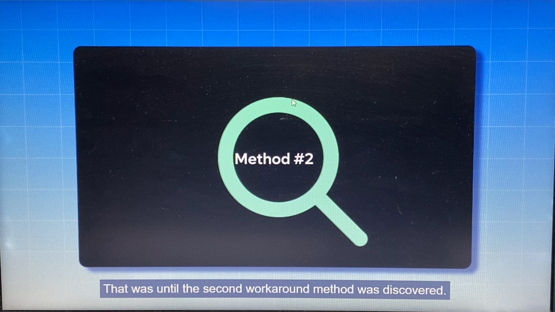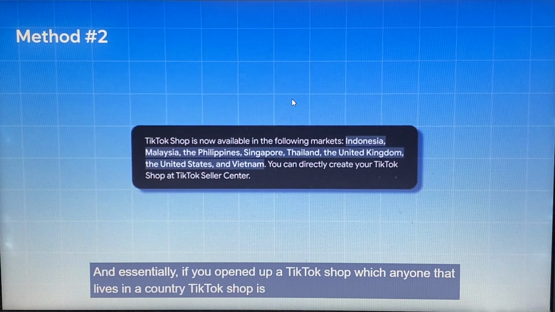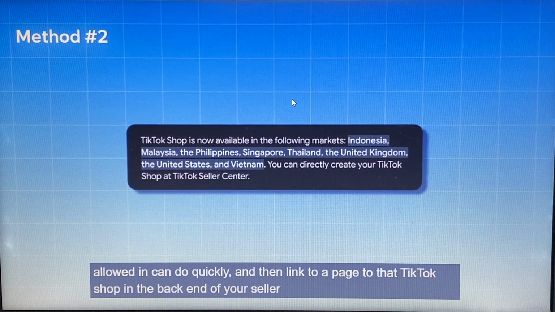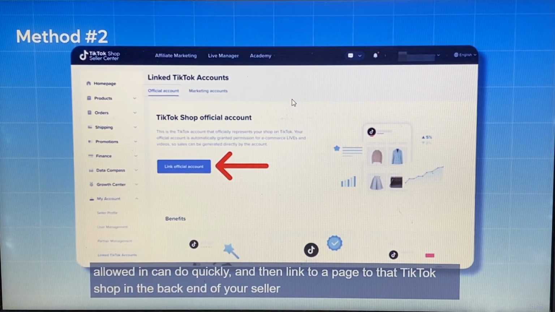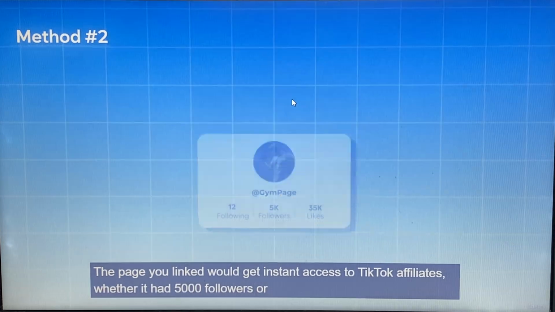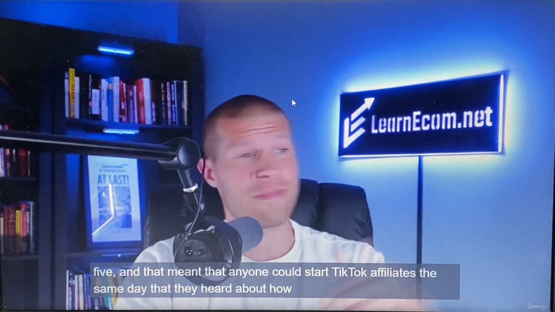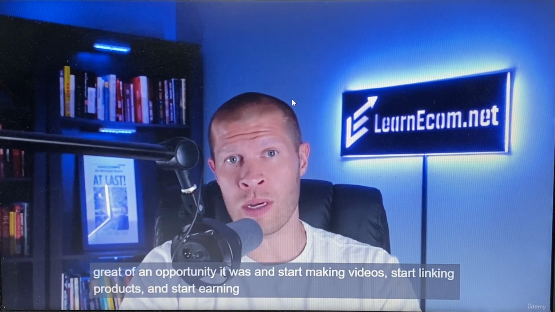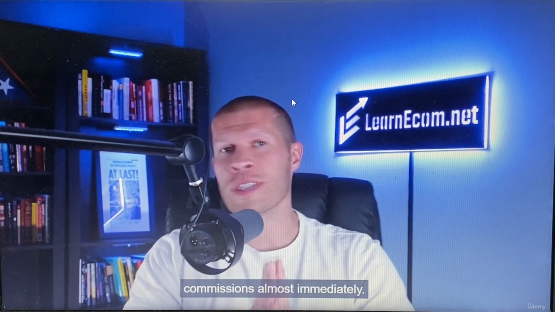That was until the second workaround method was discovered, and essentially if you open up a TikTok shop, which anyone that lives in a country TikTok shop is allowed in can do quickly, and then linked a page to that TikTok shop in the back end of your seller dashboard, the page you linked would get instant access to TikTok affiliates, whether it had 5,000 followers or 5. And that meant that anyone could start TikTok affiliates the same day that they heard about how great of an opportunity it was, and start making videos, start linking products, and start earning commissions almost immediately.